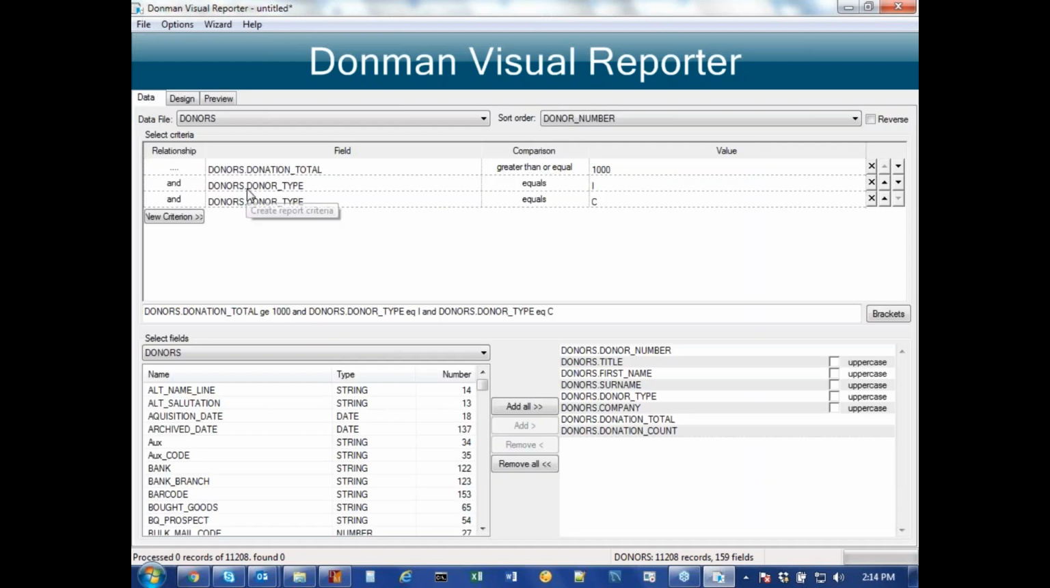Now, the reason for that is it's going to pick records where the donation total is greater than or equal to $1,000, and the donor type is equal to an I, and the donor type is equal to C. Well, clearly, the donor type can't be equal to both I and C. So what I actually should have done there is I should have said or. So I want to pick anyone where the donation total is greater than $1,000 and the donor type is equal to I or it's equal to C.